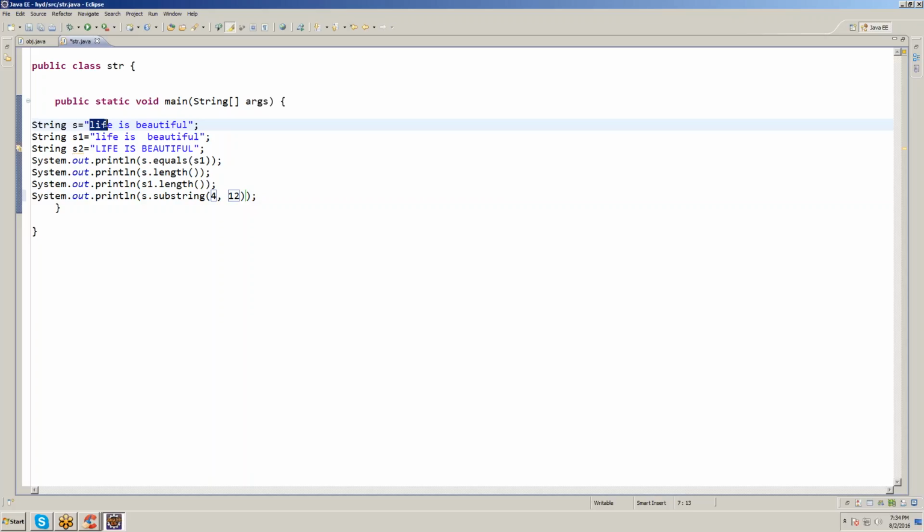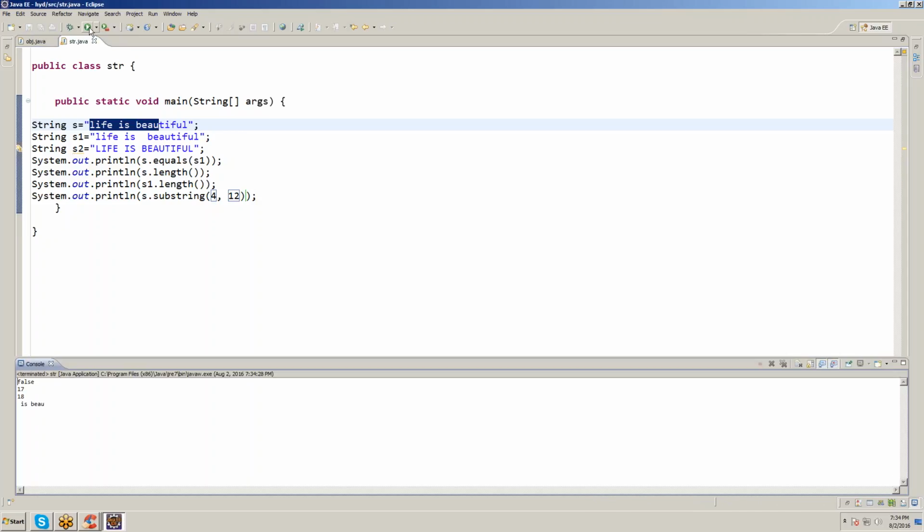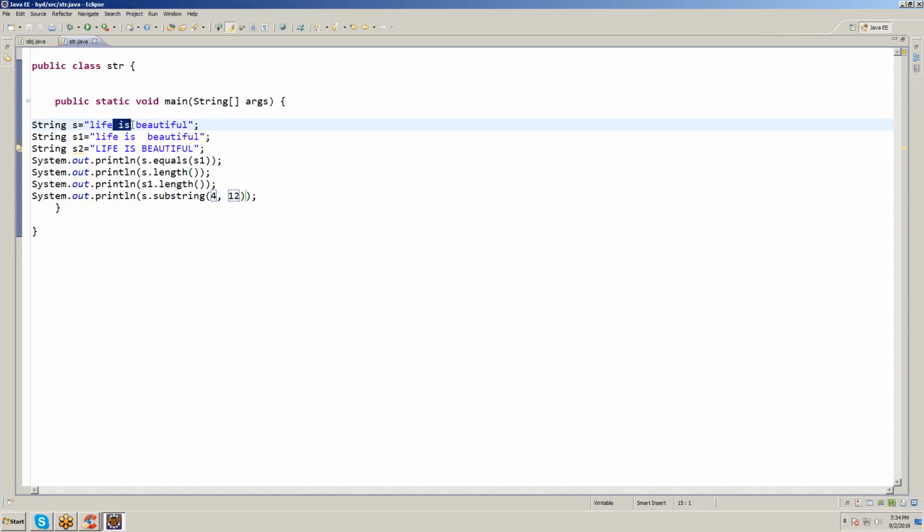1, 2, 3, 4. After 4, space is 5, 6, 7, 8, 9, 10, 11, 12. Is view. Answer is view. Save. Click on run. After 4, 12 also. This is the 4 to 12 characters.